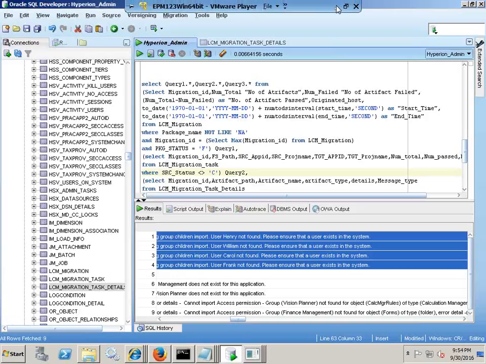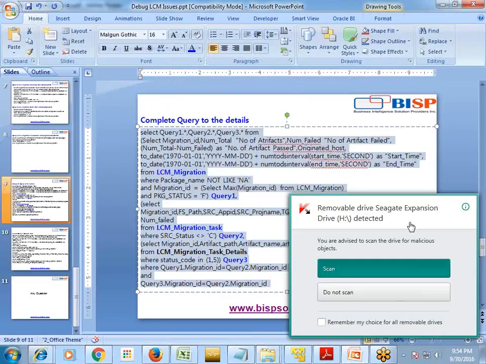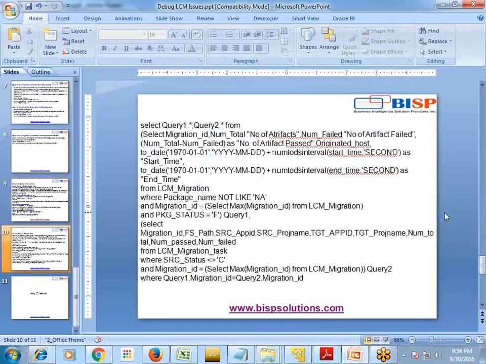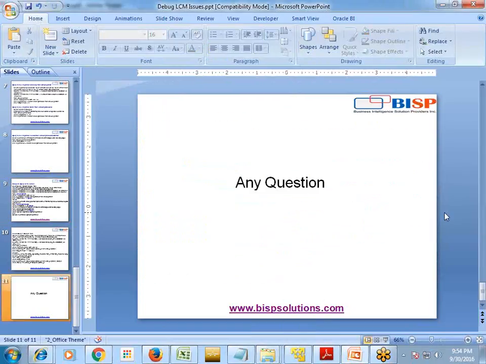So that's it for today. In my next session, I'll talk about how you debug your migration when you execute a migration from one server to another server using LCM. Maybe from your application to file system as a kind of backup, or file system to application as a kind of restore.